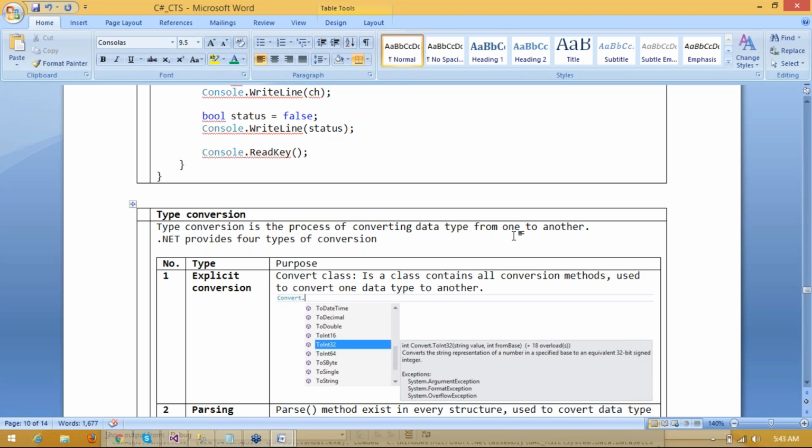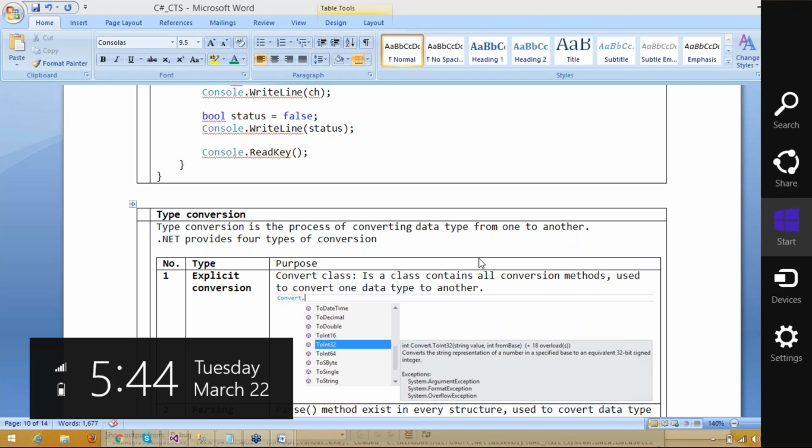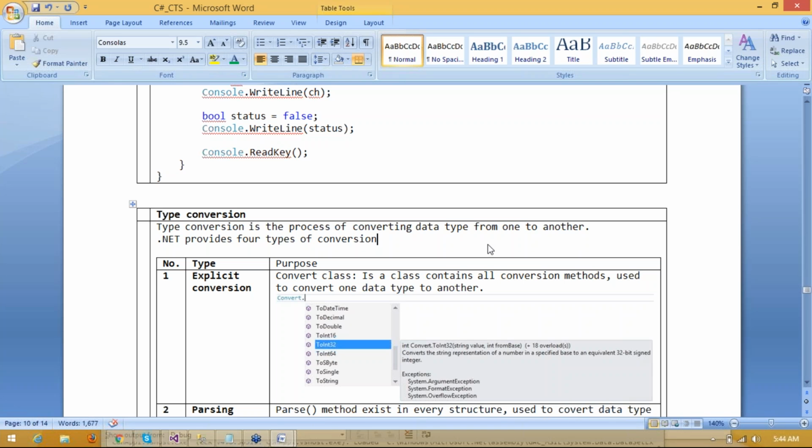In most situations, the data you supplied is different from the data that is needed. At that time, we need to convert the given type to the specified type. In order to do that, we have a facility called type conversion. So C# provides different types of type conversion. The first facility is explicit conversion. What do you mean by explicit conversion? Explicit conversion means a programmer can forcefully convert the data type from one to another.